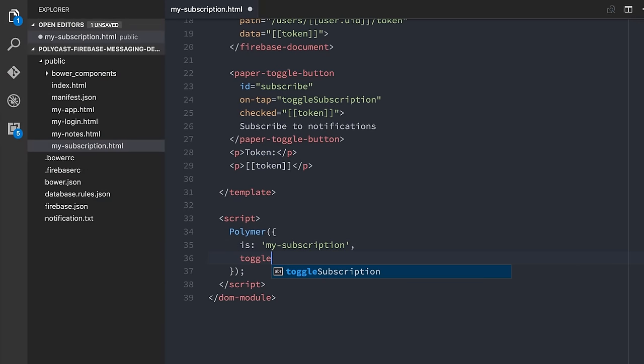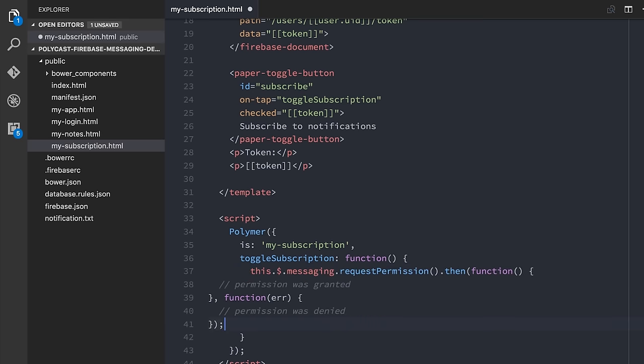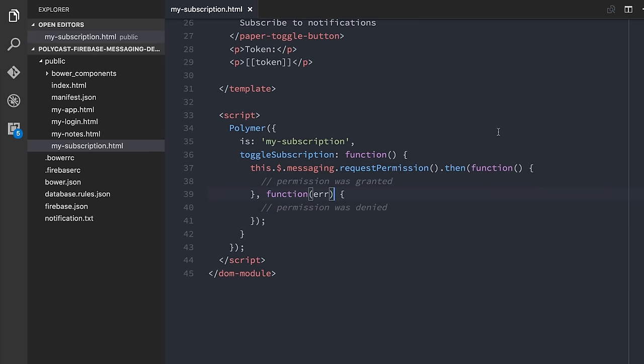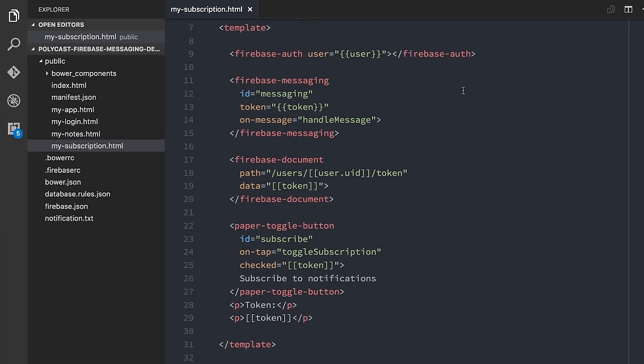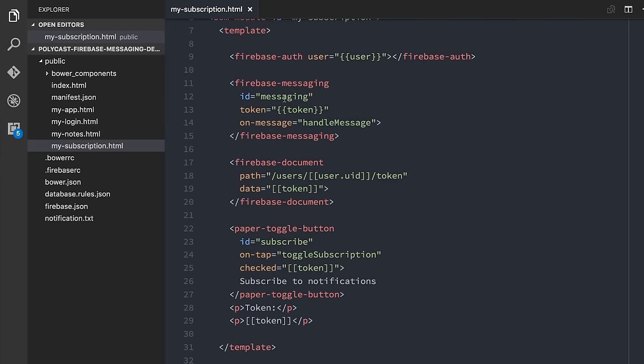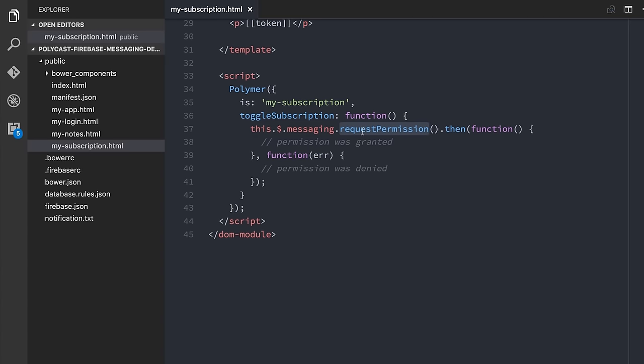So we'll say toggle subscription is function. And we'll paste that in. All right. So what is happening here? So we're saying, all right, find this.$.messaging. So again, that's Polymer's way of referring to an element by its ID. So this is referring to our Firebase Messaging element right here. So we're saying, take that element, call its request permission method.